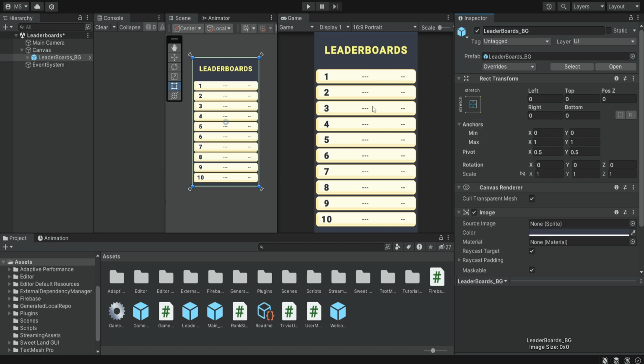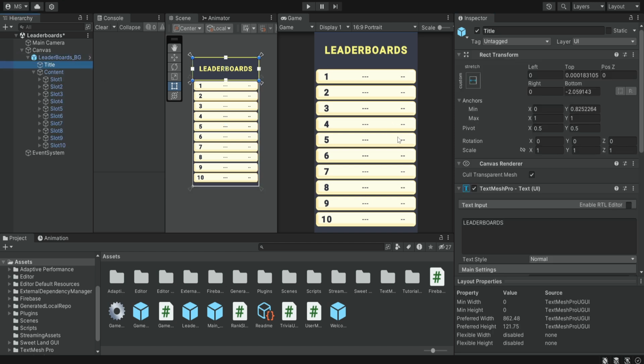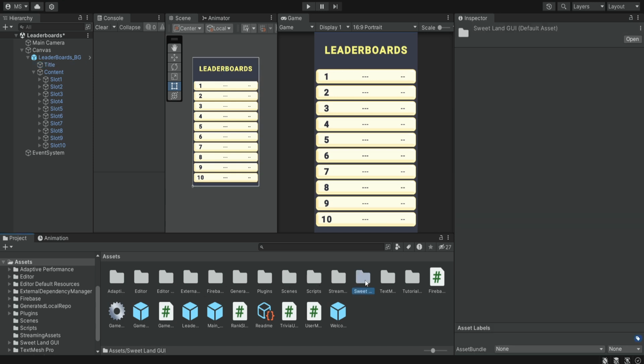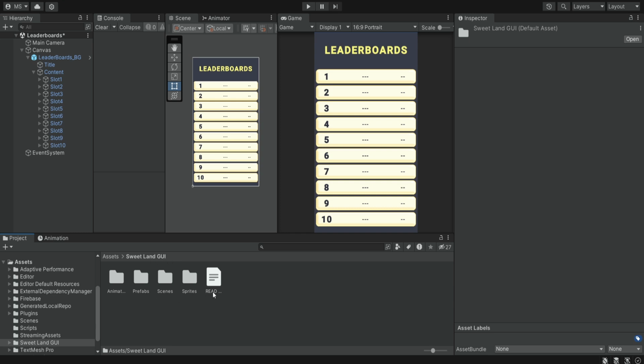If the colors are different or maybe the font, then it means that you need to change the font because we are using this Roboto font and you may not have it. This is not included in the Unity asset that I provided. You also don't get this bubbly UI. This is something that comes with the Sweet asset pack that we downloaded in the first episode, the Sweetland GUI.